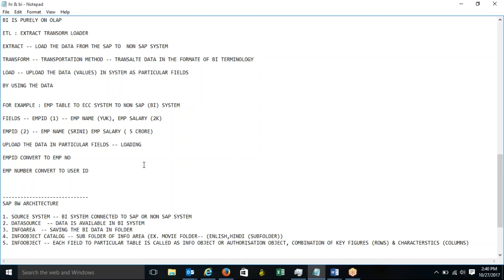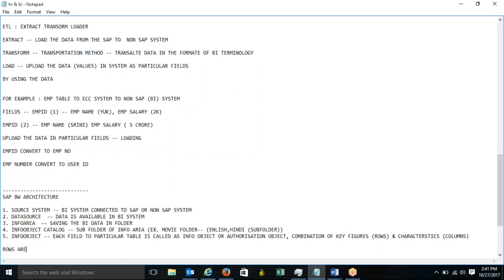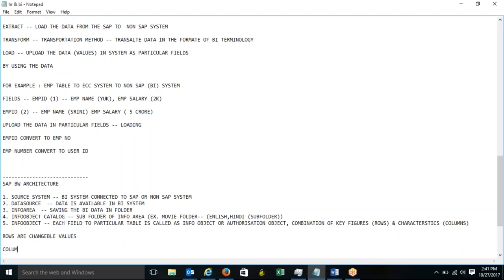This is a constant value. When you create the table, it's a constant value. The row values, for example salary 2K, and 2 Srini and 5 Krithi, are changed as per the requirement. You can select them, and they are called key figures, called rows. Rows are changeable values and columns are constant values. Characteristics are columns, constant values; you cannot change them.